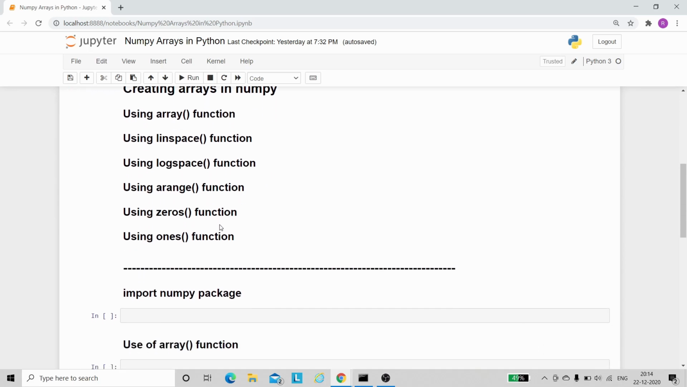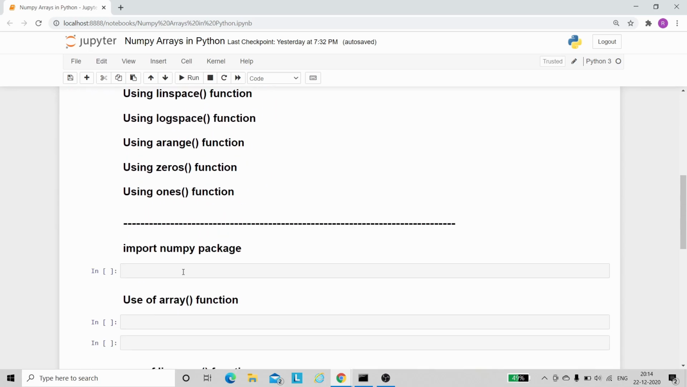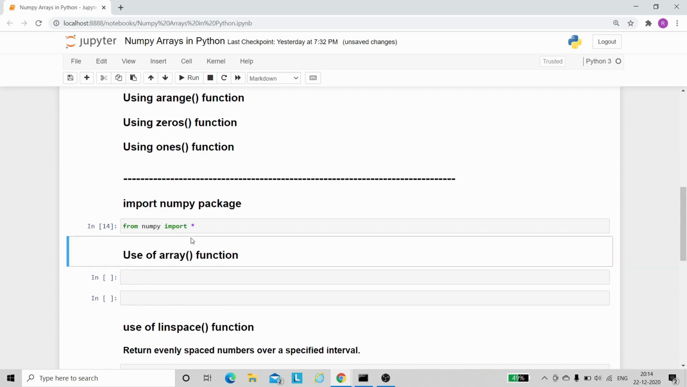So first we have to import the Numpy package. We will import the Numpy package by writing from numpy import star. Here star means we want to include everything inside the Numpy package. So let's run this. Now it's time to create an array using the Numpy package.